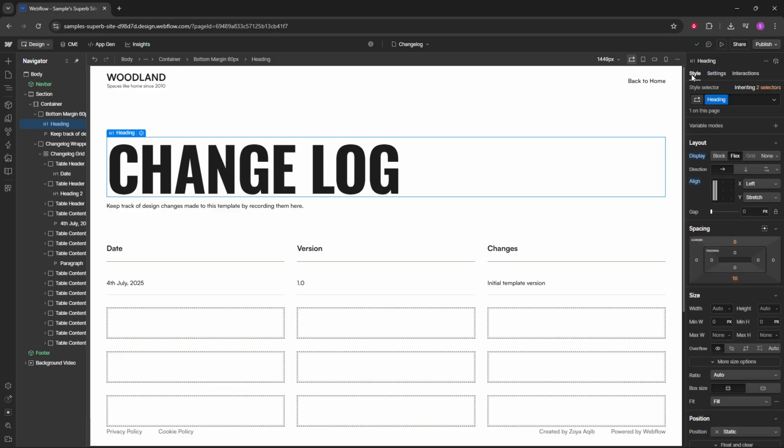This is where you control all the visual properties. Scroll to the Layout section. Here you'll find the display setting. Change display to flex. This step is crucial because the centering controls you need only appear when an element is using Flexbox. Once flex is enabled, look for the alignment controls.